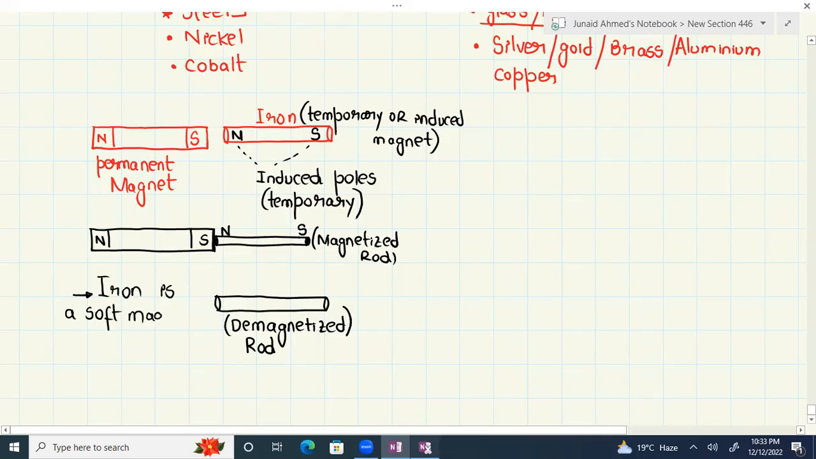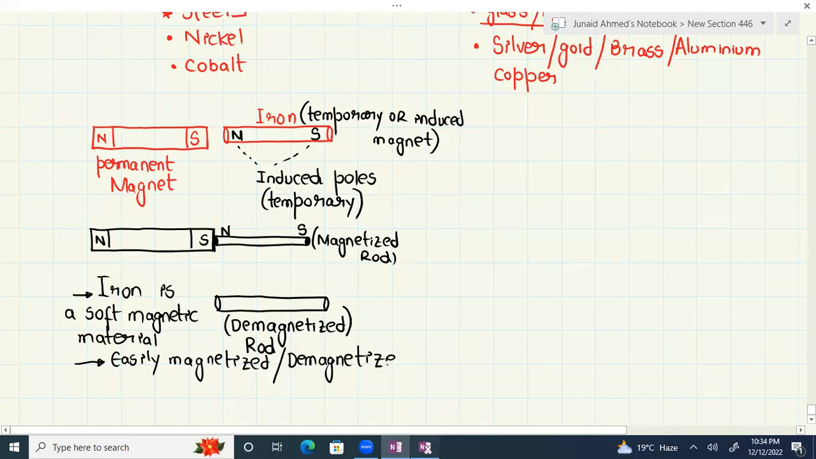Now, why am I calling it a soft magnetic material? Soft doesn't mean its texture is soft. It does not mean that it has any soft texture. But soft magnetic material means easily magnetized and easily demagnetized.